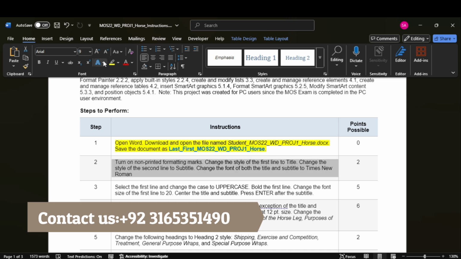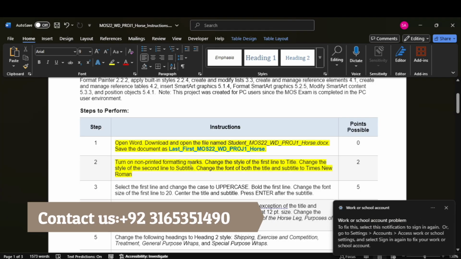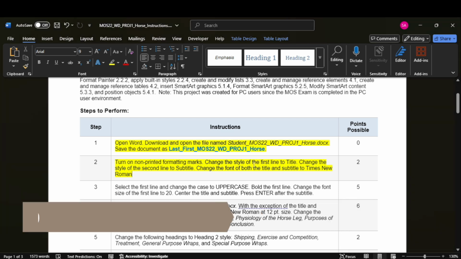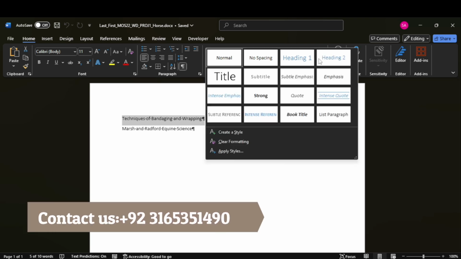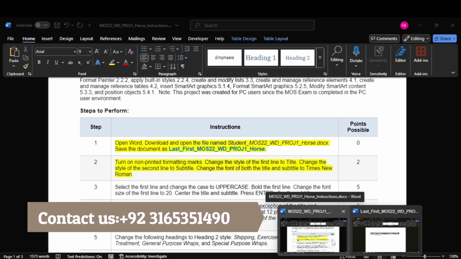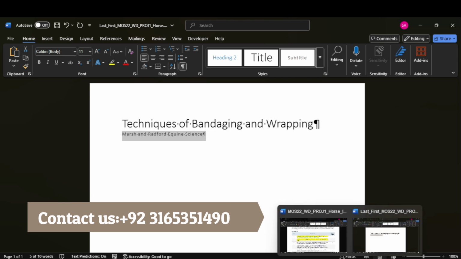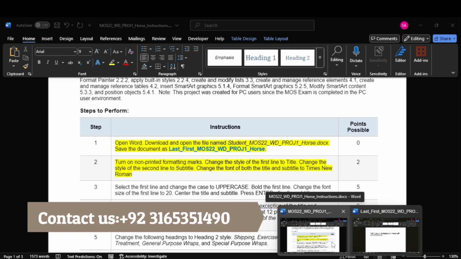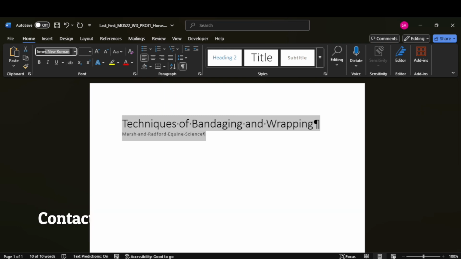Okay, so now we will go to step number 2. In step number 2 it says turn on non-printing formatting marks. Change the style of the first line to Title. Change the style of the second line to Subtitle. Change the font of both the title and subtitle to Times New Roman.